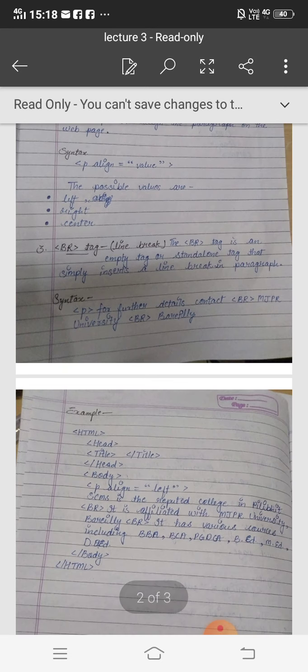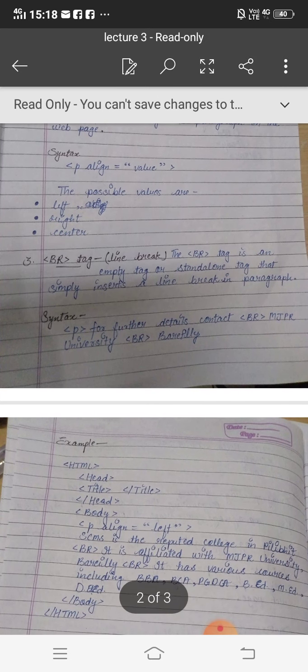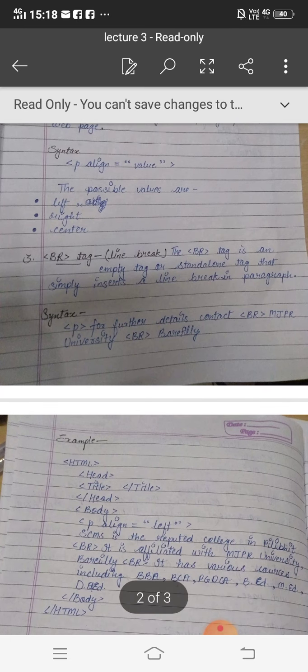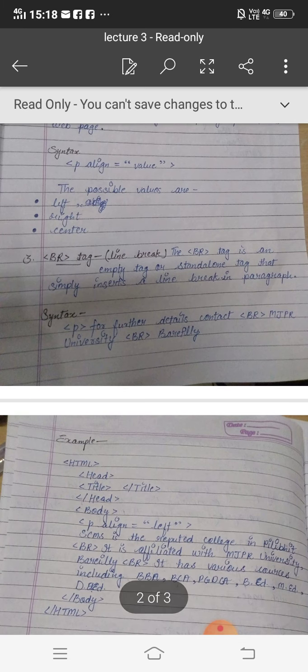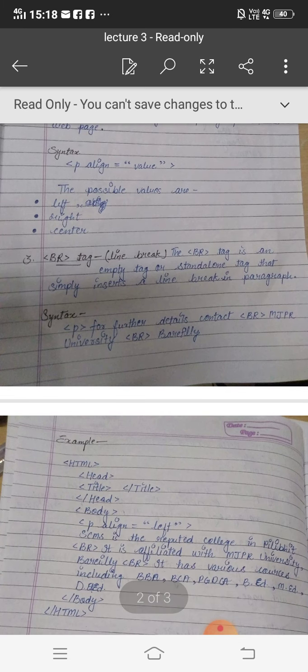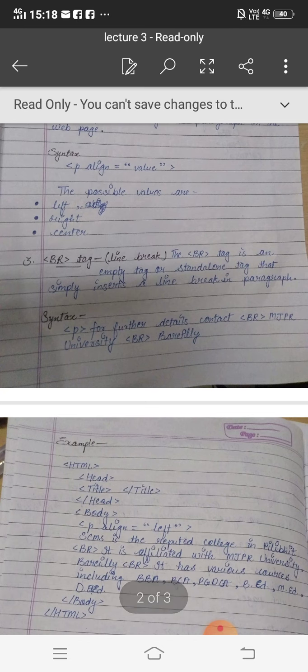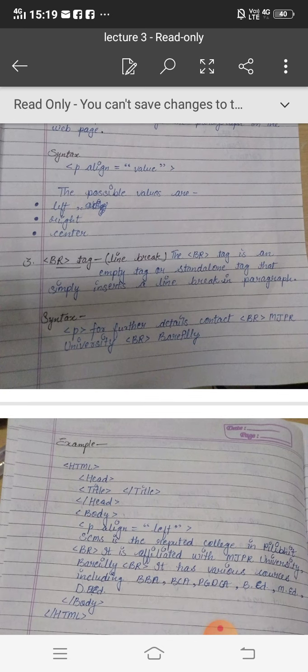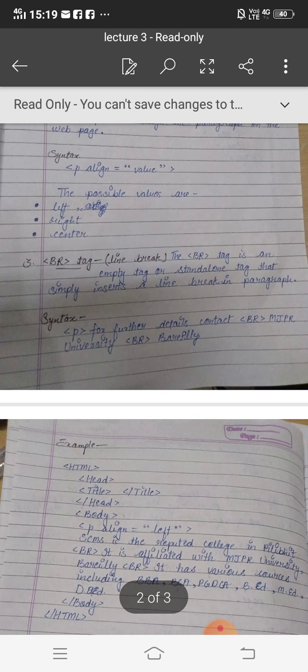Here is the example of both. HTML, head, title, close, head close, then body open. Then we can insert P. With the align attribute we can insert any value, left, right or center. Then we can write the text. SCMS is a reputed college in Pilibhit. We can break one statement. It is affiliated with MJPRU, means we can give BR at any time, anywhere.